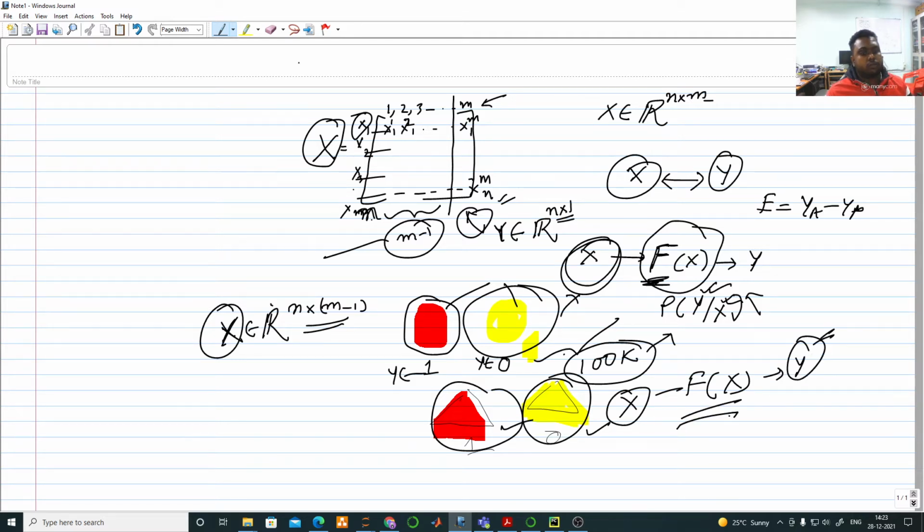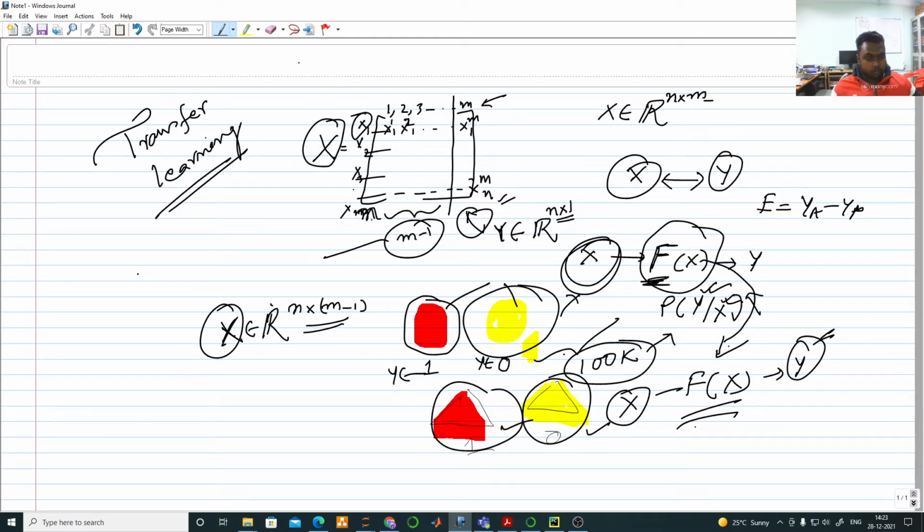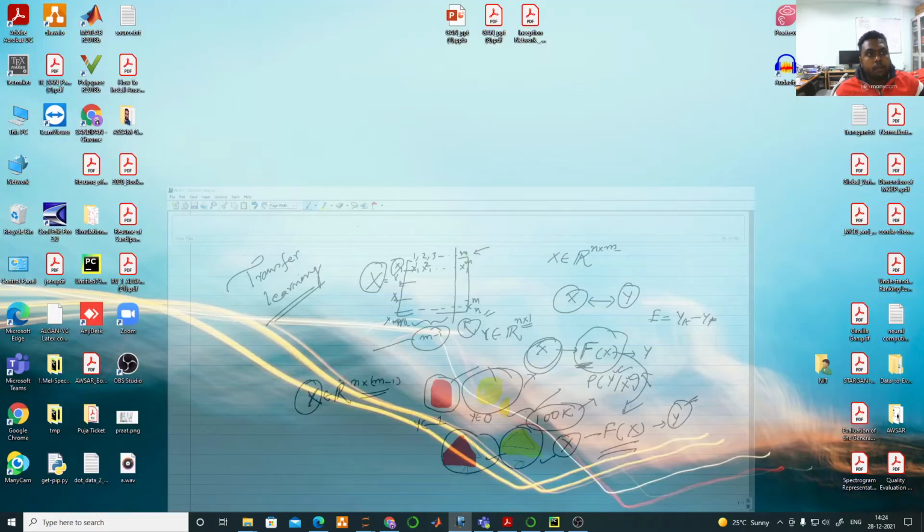You can also compile and retrain the model with the previous weights. So that is what transfer learning is. It is something like transferring the knowledge of some pre-trained model to some new problem domain. So let us go to the Python implementation.